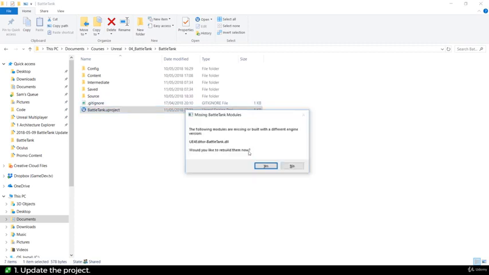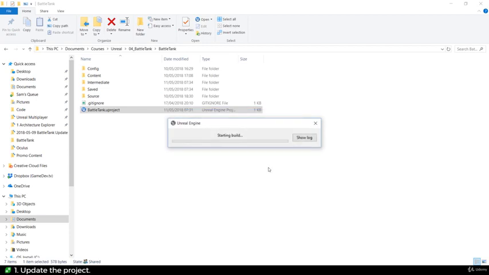Now, rather promisingly, it pops up asking whether I should build the missing modules, which seems to indicate that it has got a little bit further than it did before. So I'm going to start the build process, which can take a little while. So pause the video and do your own build process at this point, and then resume the video afterwards.